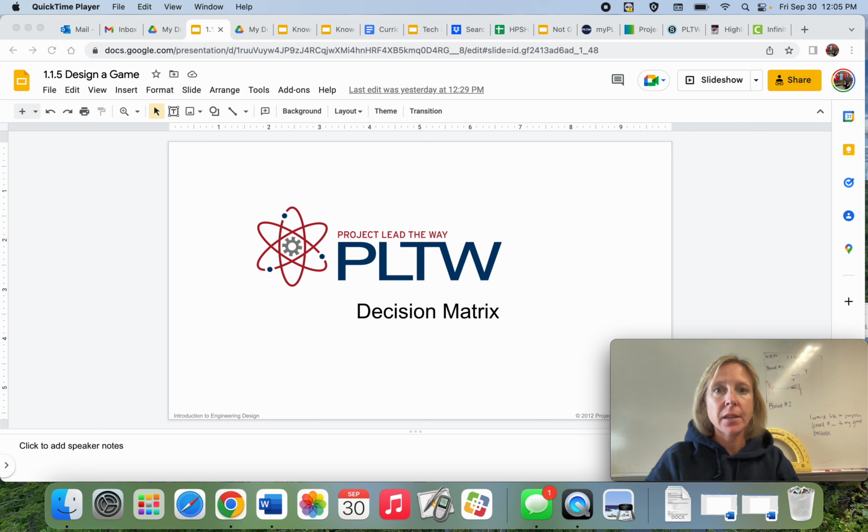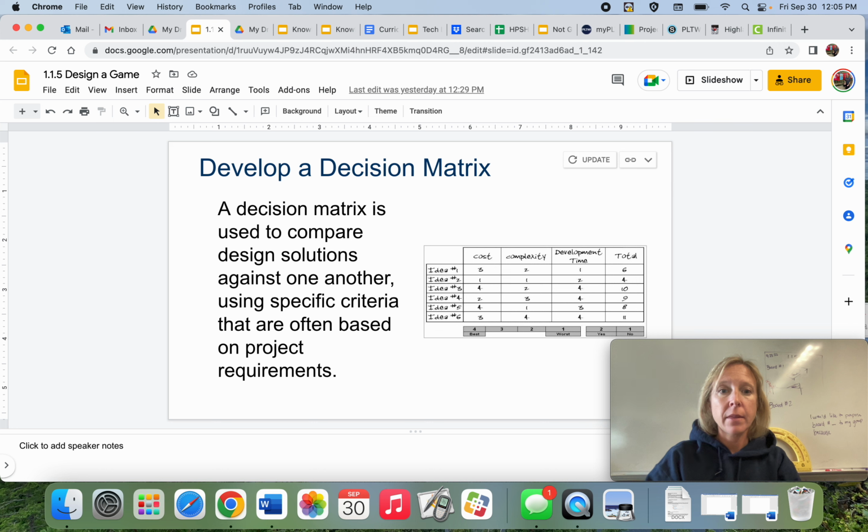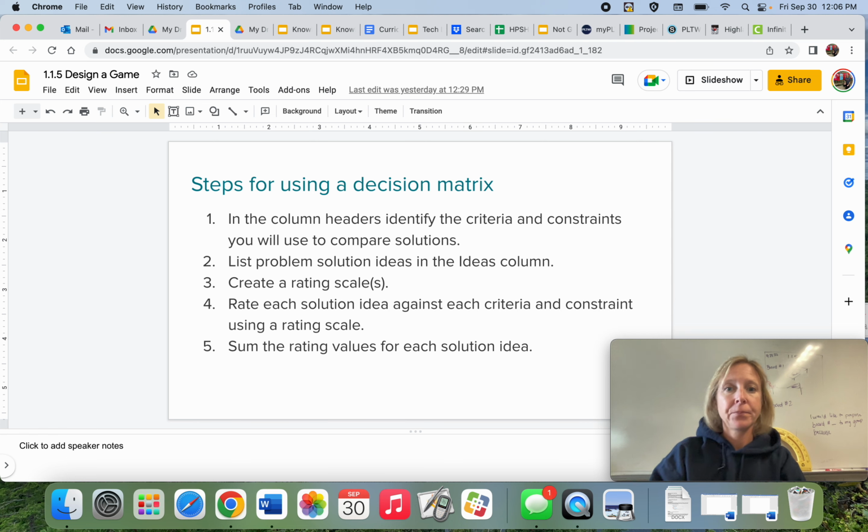Engineering students, today we are going to talk about how to come to a decision with your team about which design to use in your game. Now, to do this, we're going to use something called a decision matrix. This will help us to make a choice that is less subjective and more objective, because we will score different ideas based on criteria, and the one with the highest score is the one we will go with.